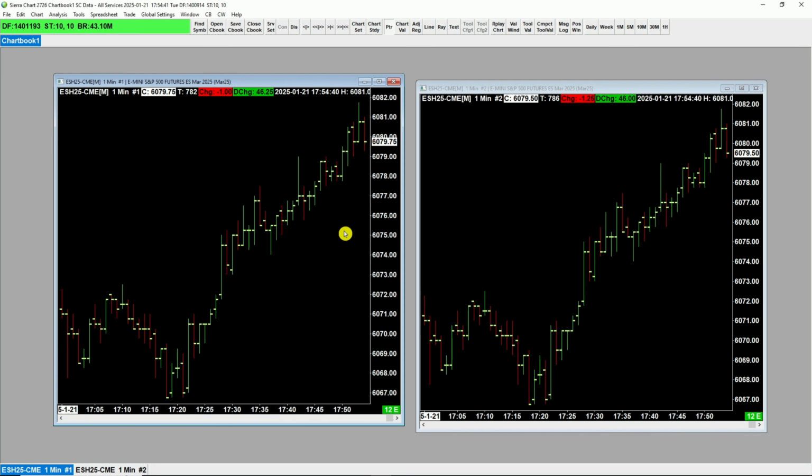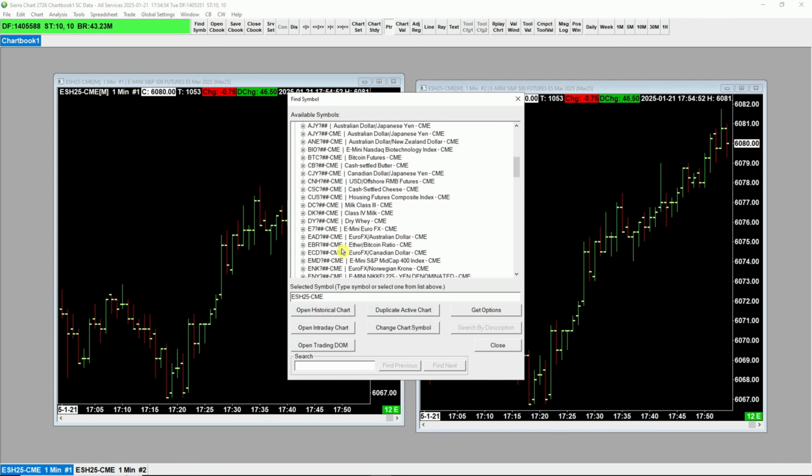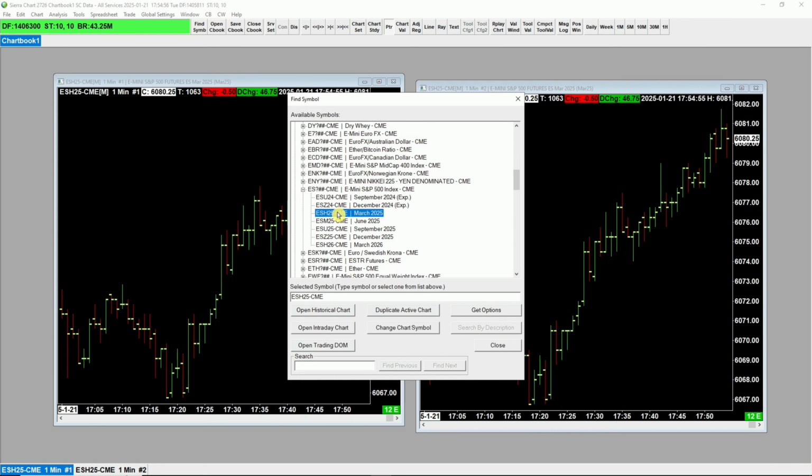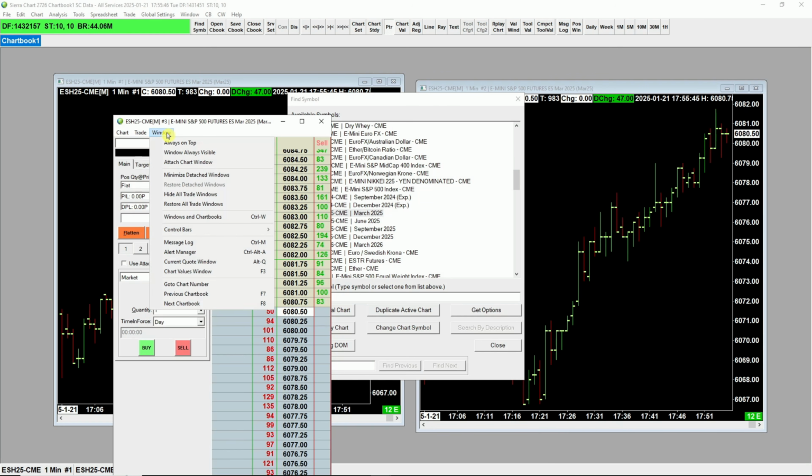Now let's add a trading DOM. I'll head back over to Find Symbol on the control bar. We already have ES selected, but you can select any contract here. And I'm going to hit Open Trading DOM. This DOM is detached. I'm going to head on over to Window, Attach Chart Window.